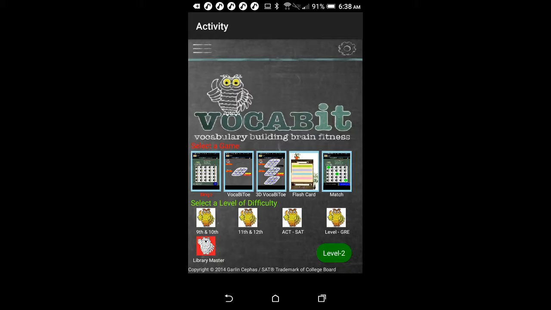and you can see it has 9th and 10th grade, 11th and 12th, ACT and SAT exercises, and it even has a graduate level for GRE. And then there's a special library section which allows users to add their own set of vocabulary depending on an area that they have an interest in. Let's go ahead and press on 11th and 12th grade.